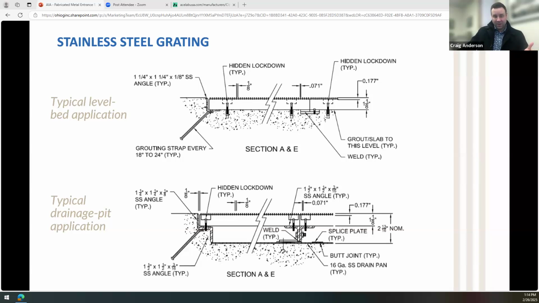Like what's shown here in these applications, they can be installed in level bed applications. Simple installation, just got to level out the entranceway area. And then the application can be installed in a level bed format. And then as we just talked about, you can install it in a drainage pit area as well.